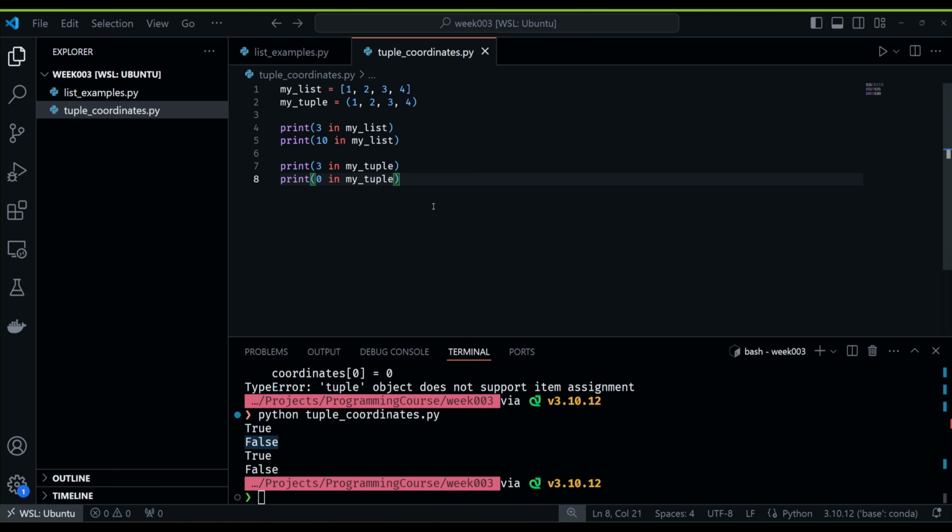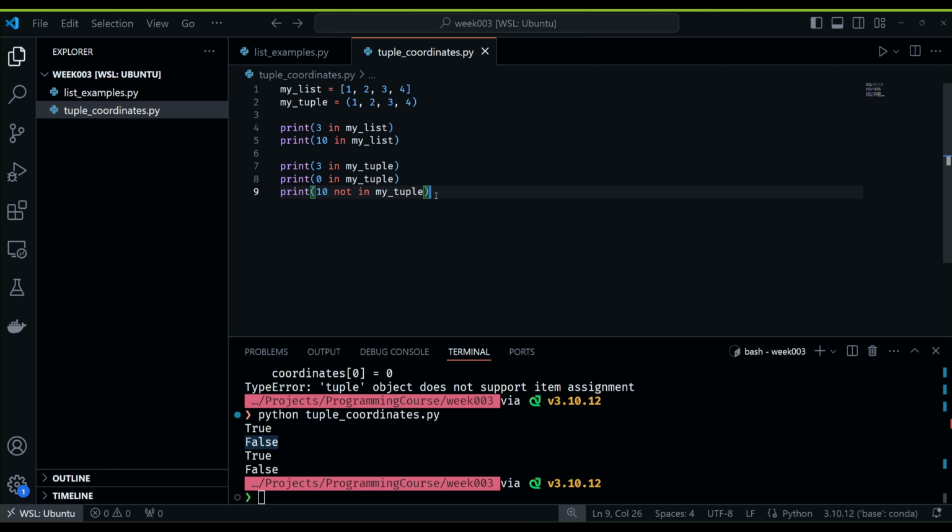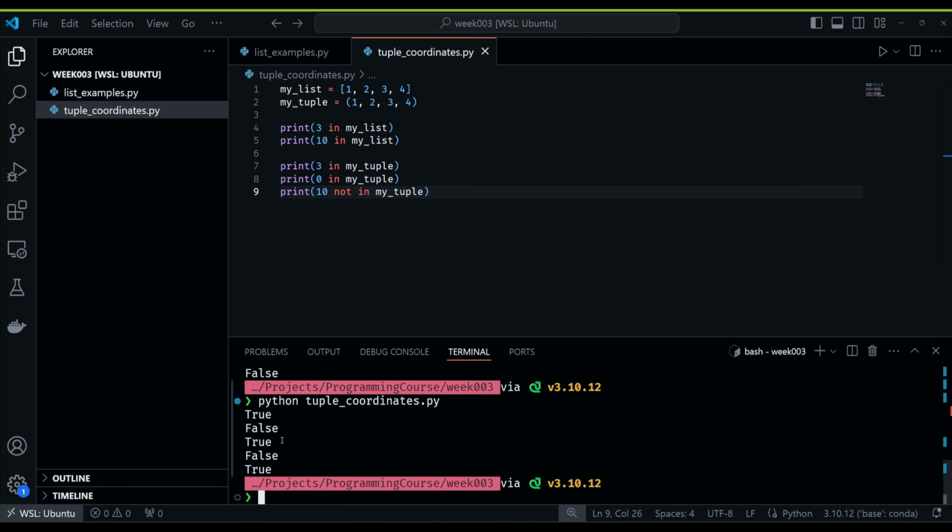And in case you want to check that something is not in the tuple, for example, let's check that 10 not in my tuple. So just like an English statement, right? Like a statement in the English language. So 10 not in my tuple, and then the result is going to be true because it's really not in the tuple.